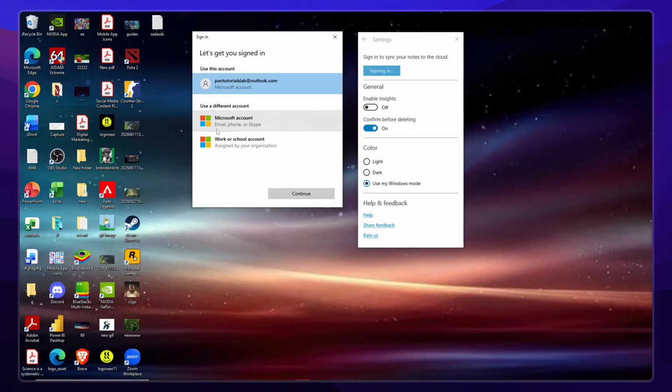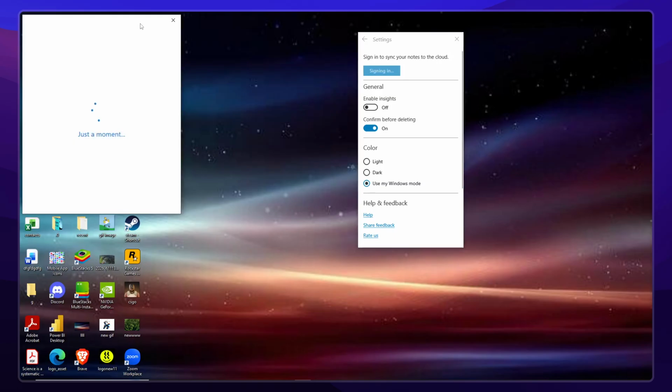Now, a new window will pop up asking you to choose your account type. You'll see two options here: Microsoft account or work or school account. Select the option that applies to you based on which type of account you want to use for syncing your sticky notes. Then click Continue to move forward with the sign-in process.